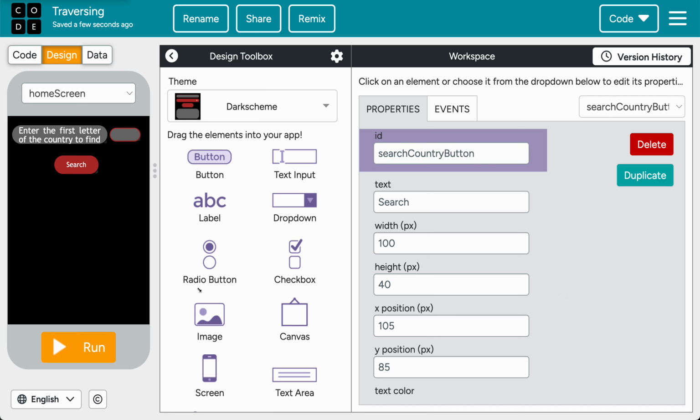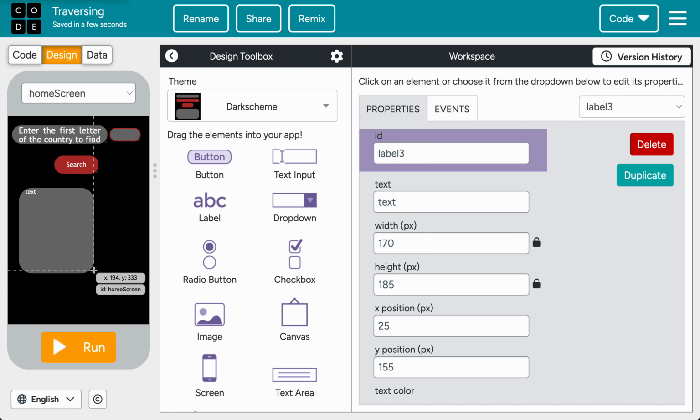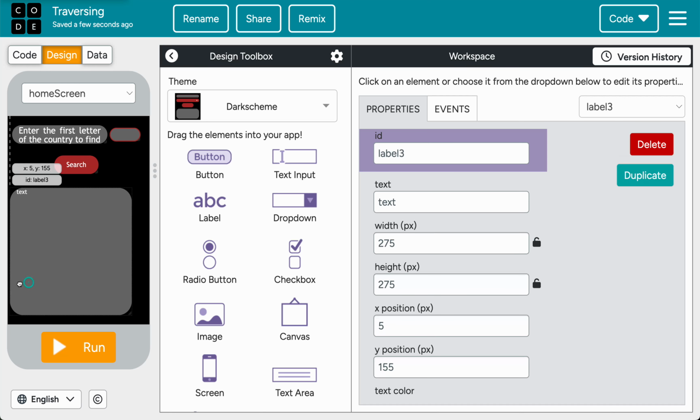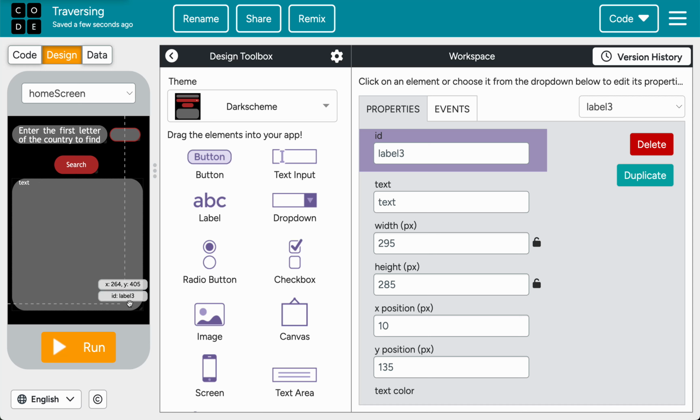And the other thing we'll do is to have a label right here. And this is going to list out all the countries that are found in the data set that have that character. So we'll do this like so. Let's move this up a little bit and let's get some more space down here.